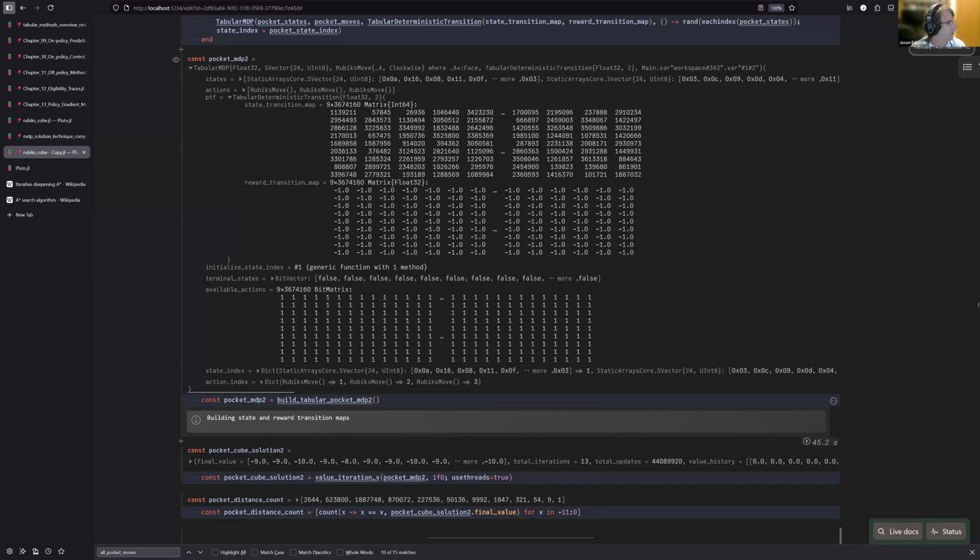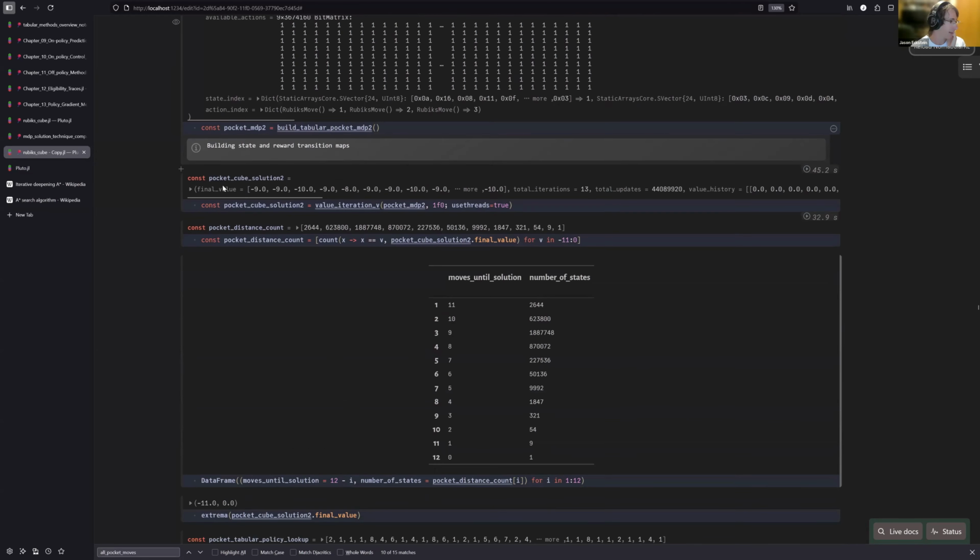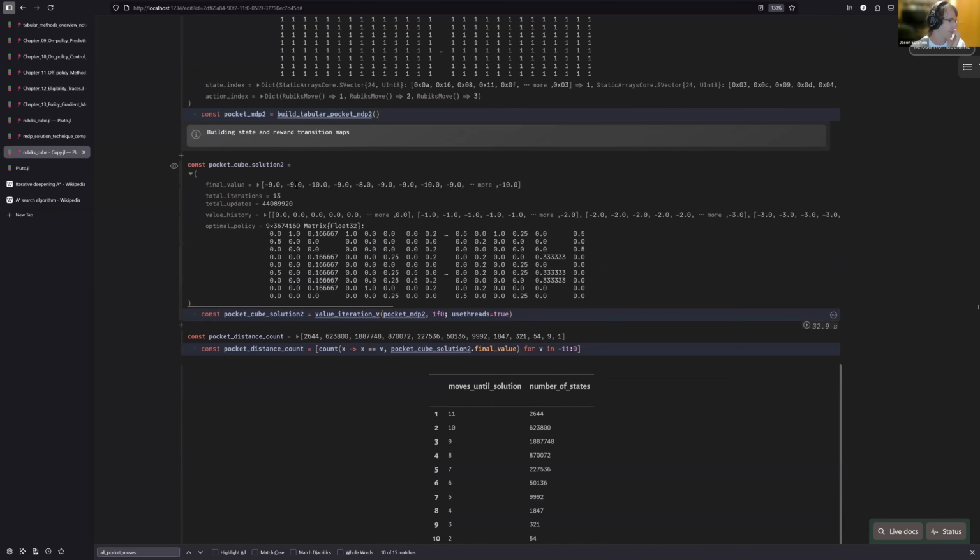Because this cube problem, the way it's formulated, has trivial rewards, they're all just -1. We could also formulate it where there's a reward of 1 for solving the cube, and all the others were 0. In that case, we'd have to formulate it as a discounted problem. Here our reward values are like -9, -10. In that case, let's say our discount rate was 0.9.